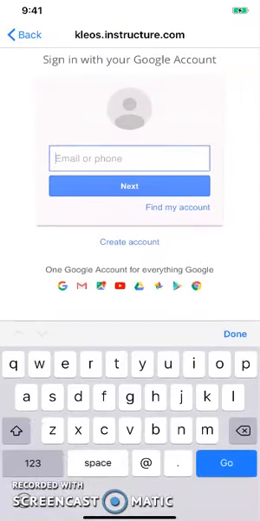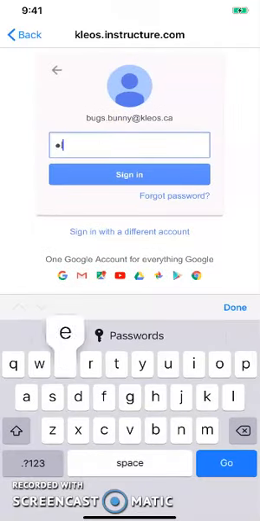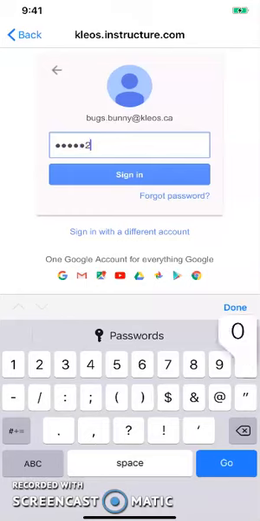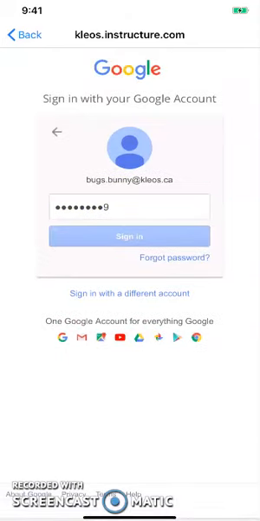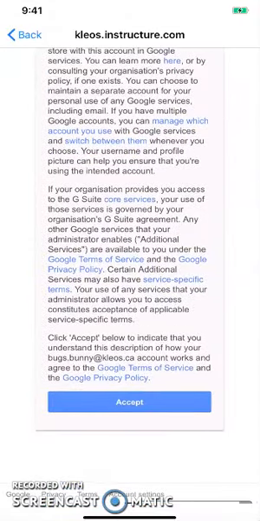Here's where you're going to enter your child or your student's Kleos email address that was given to you. So it's first name dot last name, and I'm going to enter just a pretend student that we've made up, Mr. Bugs Bunny, at kleos.ca, and the password that was given to you. If it's a brand new student, it will just be Kleos 2019. If it's a student that was with us previously, it will be your same password as last year.